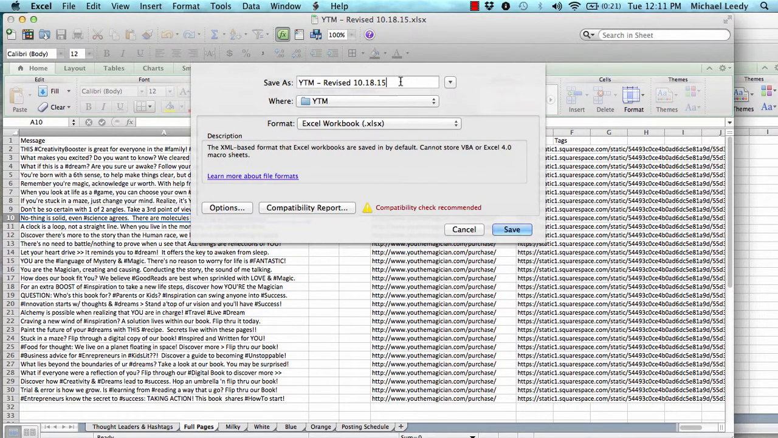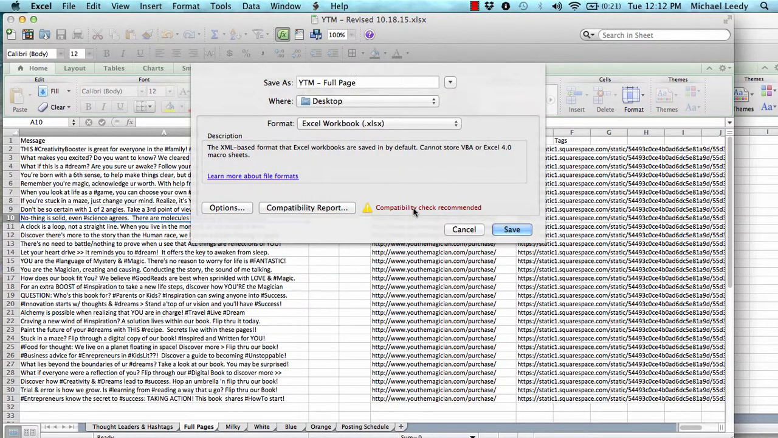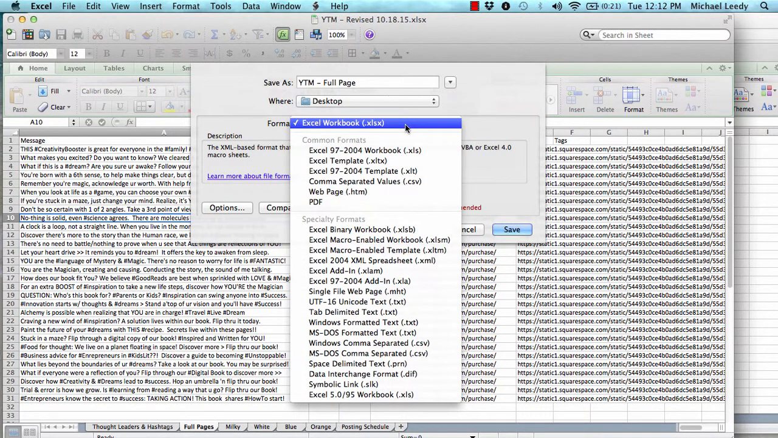And what are we going to call it? We're going to call this one, because this is the full page, YTM for You the Magician, full page. And that happens to be the image that fits with the actual tweets that are going out. I like to put everything on my desktop at first, because then I at least know exactly where it's at. And now here, format. Right now it's .xlsx, which is Excel.